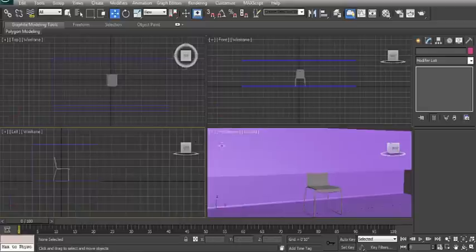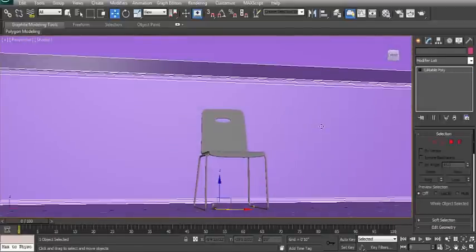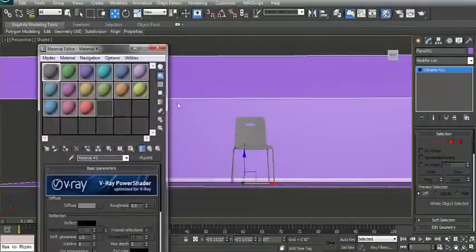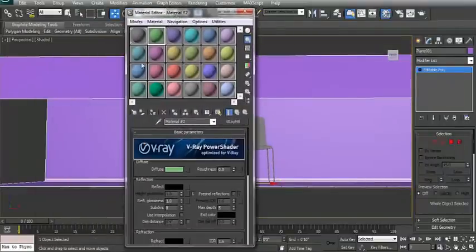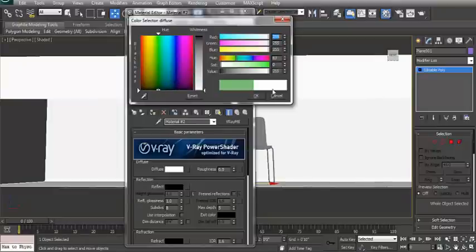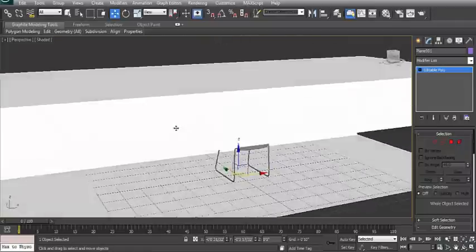Okay, this is our product and the backdrop. We're going to assign a material to our backdrop. We can assign a default material, and the color should be white, and it will be pure white. So by clicking this, okay, so this is right.